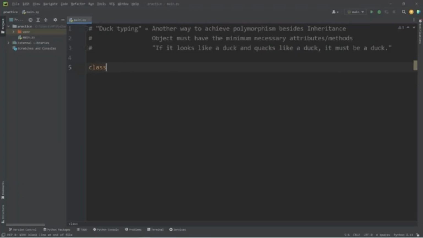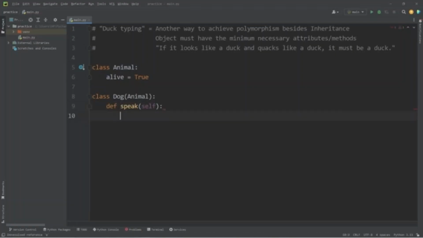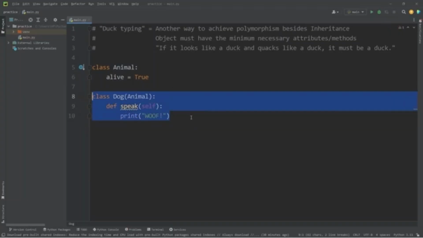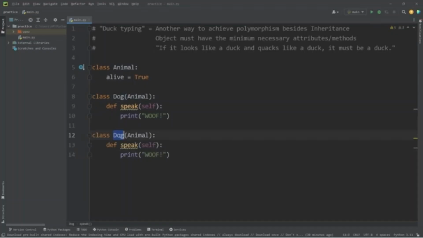So in this example, let's create a class of animal. We will have a class attribute of alive. If you're an animal, you will have an attribute of alive. You're a living creature. Let's create a class of dog. The dog class will inherit from the animal class. They will inherit the alive attribute. Let's also define a speak method. If you're a dog, you gain the ability to speak. We will print woof. Then we'll create a cat class. Class cat inherits from animal. For the speak method, we will print meow.